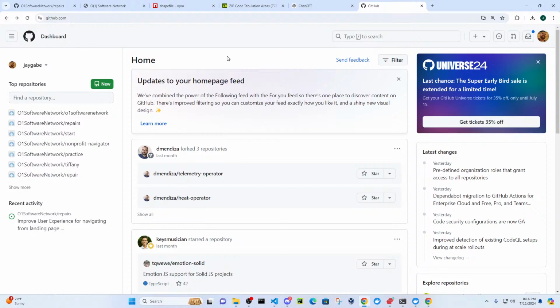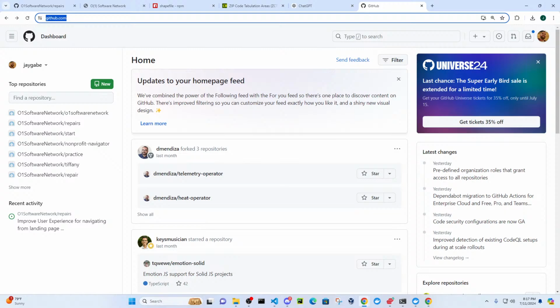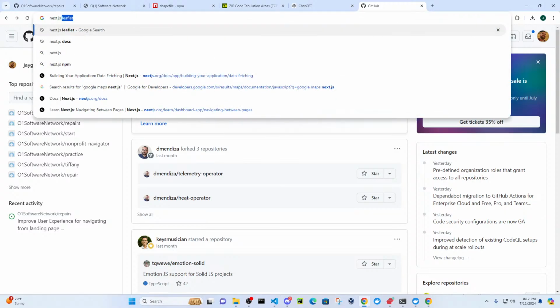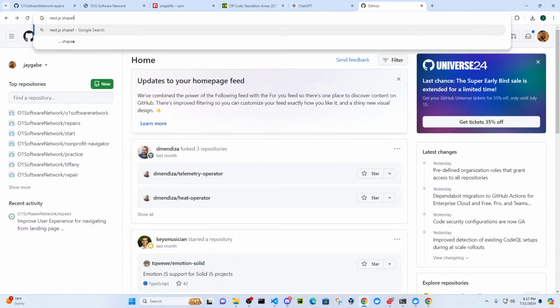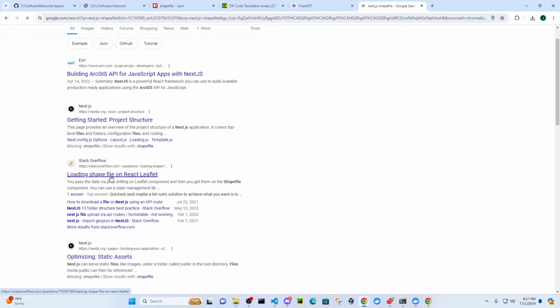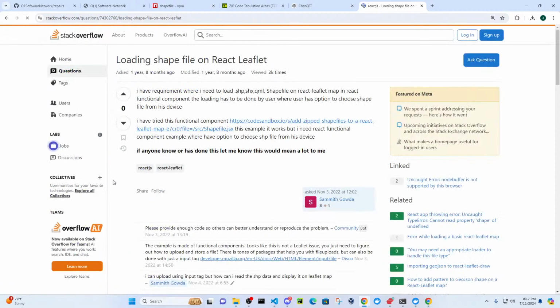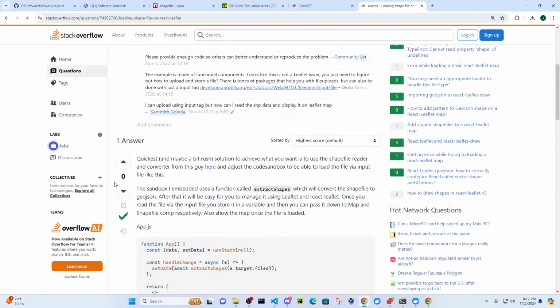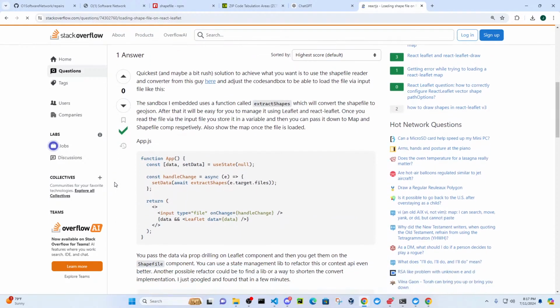I probably wouldn't look on GitHub. I'd start poking around on Google to see if there's any pre-written notes. Shapefile, it's map, map, yeah, mapshaper.org. Here's loading shapefile on React Leaflet. Let me just see this real quick. Okay. Try this thing.